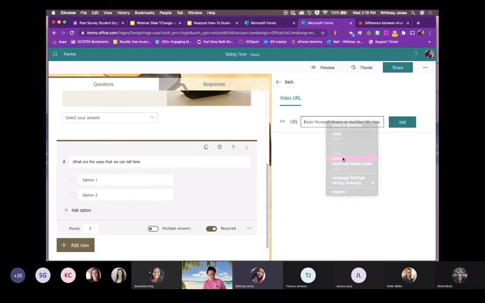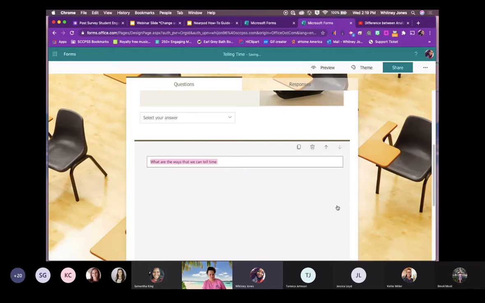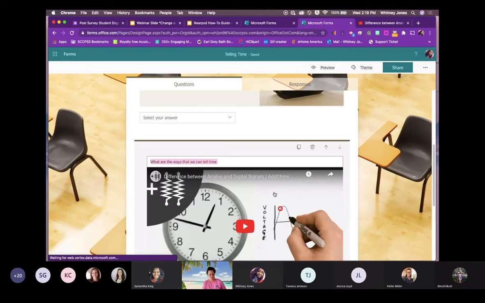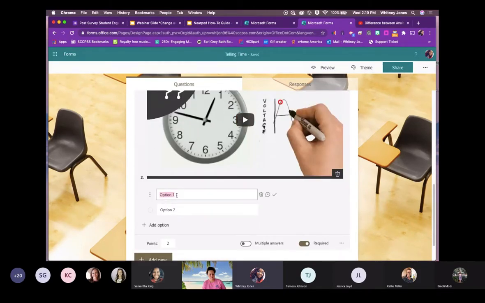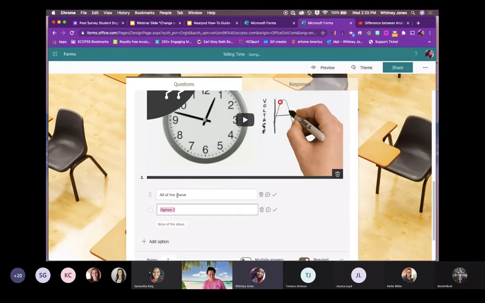So you can really use Forms for a lot of things. So I'm going to add that in there. Okay, now that is right here, and now I'm going to redo what I did before. I'm going to say all of the above at the bottom so you can see how you can really move it around and digital.